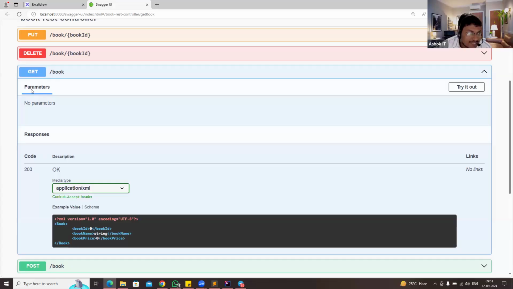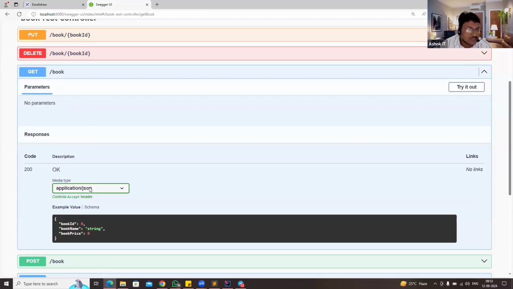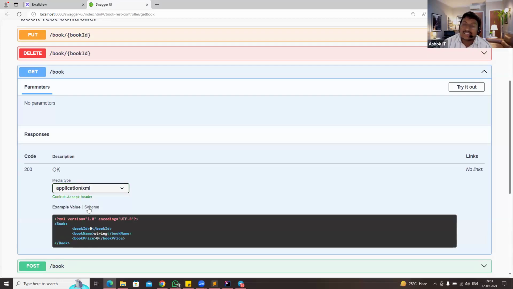So the documentation is telling that, boss, you can send me a GET request to the /book URL and consume the data. You can take the data in JSON format, or you can take the data in XML. That means what response can be provided by that method, in which format the provider can give the response to the consumer, we can understand in this Swagger.